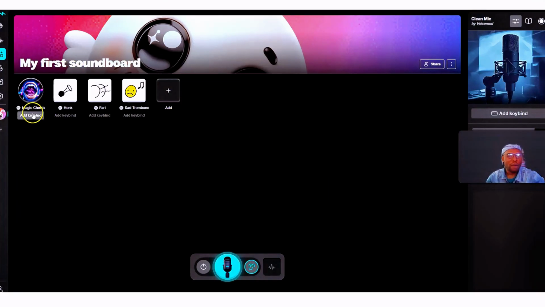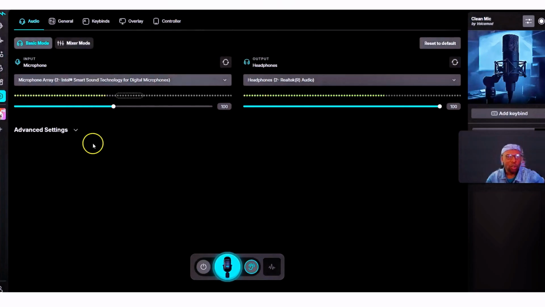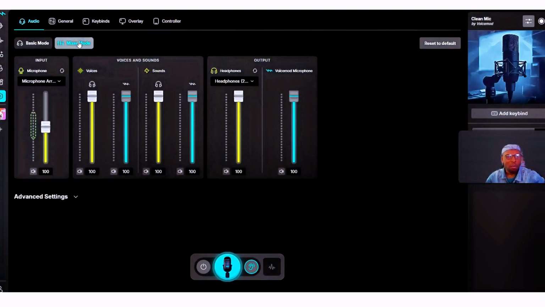My first soundboard. You have magic chords, honk, fart, sad, drone. Can add keybind. Can go to the settings, mixer mode as well. This is best mode. You have general, overlay. If you want to reset it, reset it. So basically, this is how to install and information you need to know in terms of soundboard.